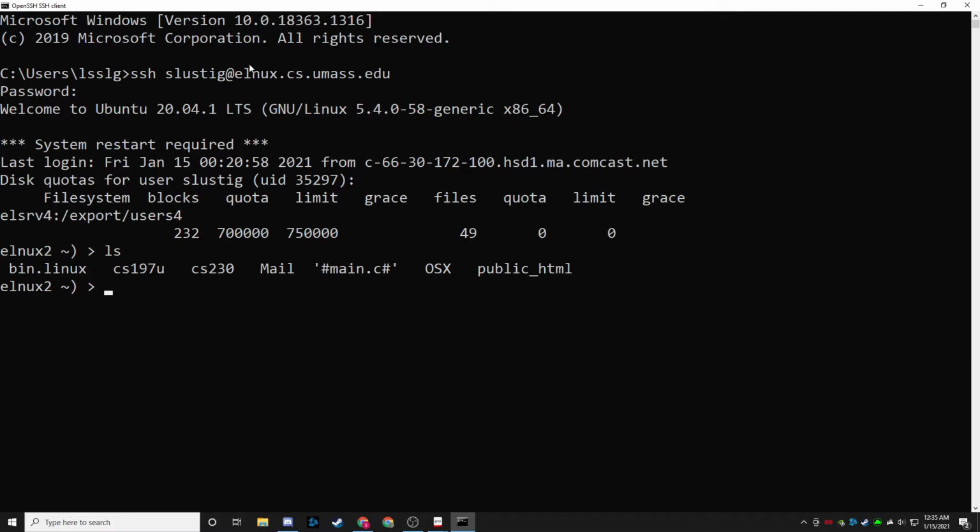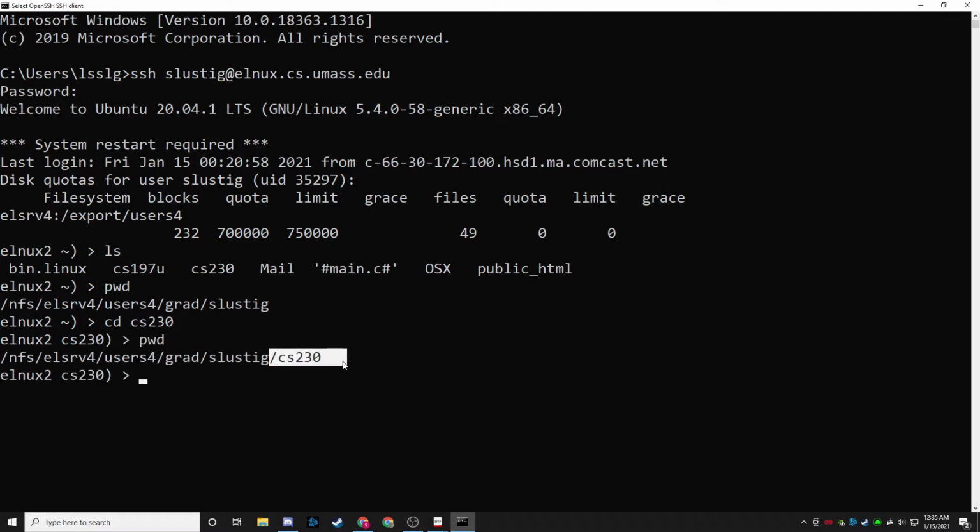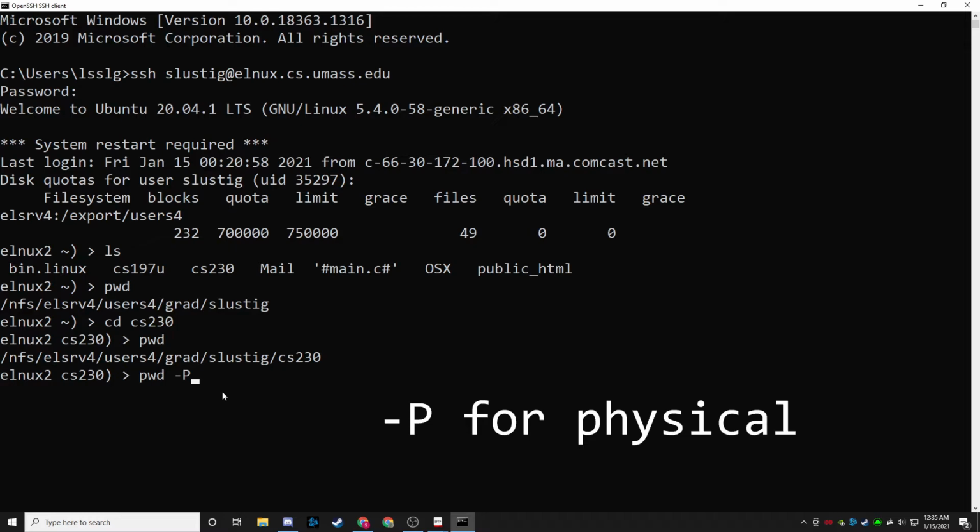So right now, if I print my working directory using pwd, I'm in nfs elsrv4 users4 grad slustig. But if I go into the CS230 folder and print working directory, it just appends the CS230 to the end, but I'm not actually here. If I use pwd -p, the -p option tells you where you actually are without any soft links.